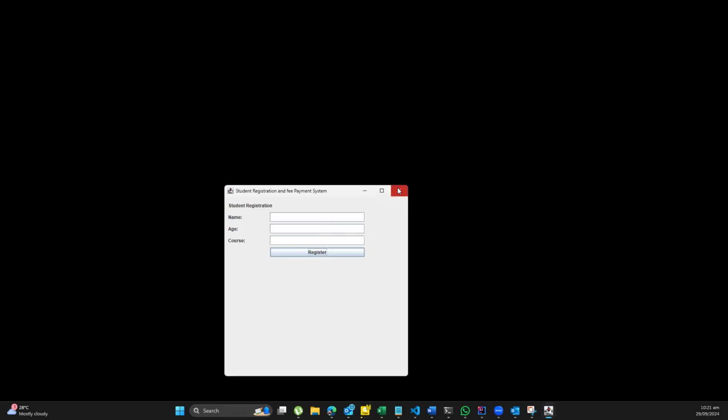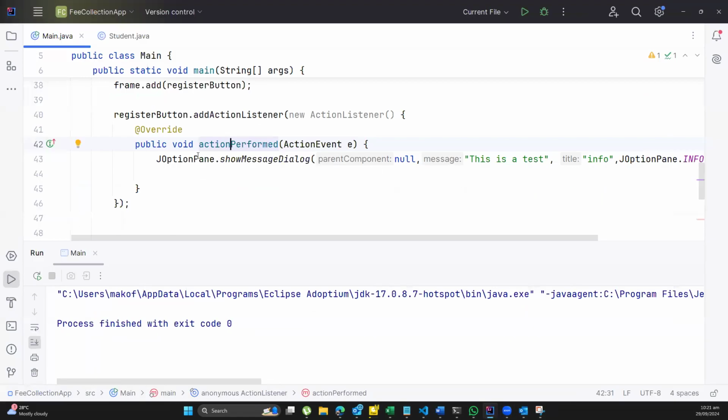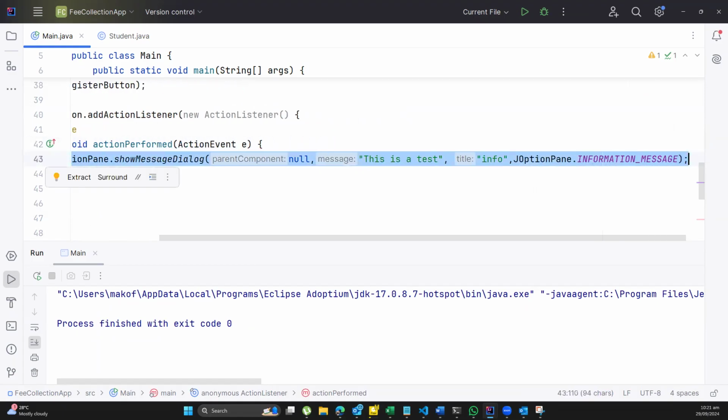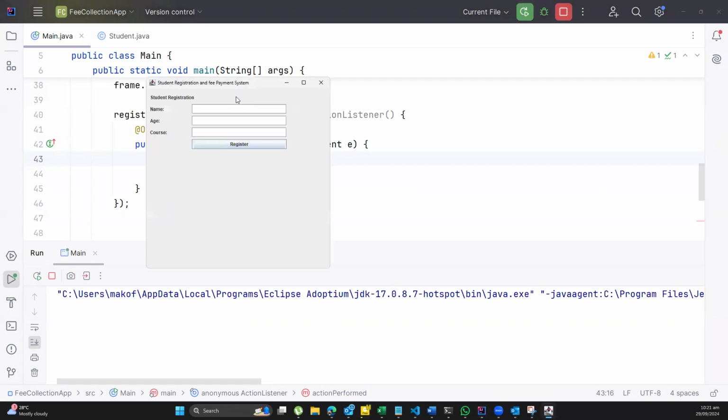And again, that set of codes is coming from this piece of code here, which is the add action listener. So in here, I will type exactly what I want the computer to do for me. First of all, I will tell the computer to go and collect the information the person has typed inside the name, age, and course.